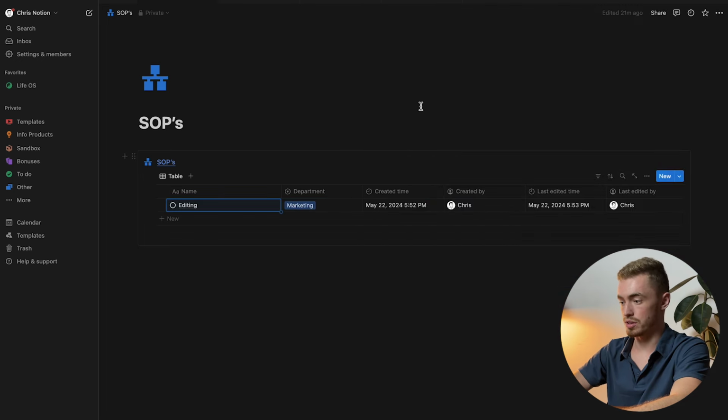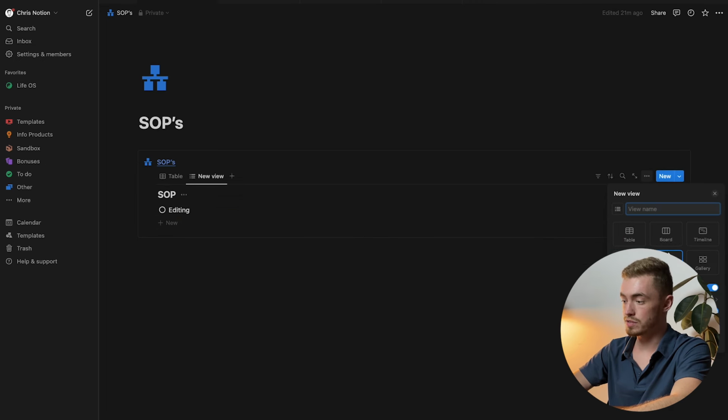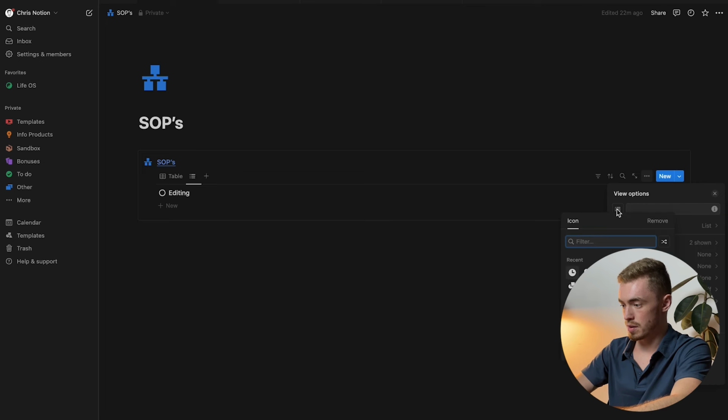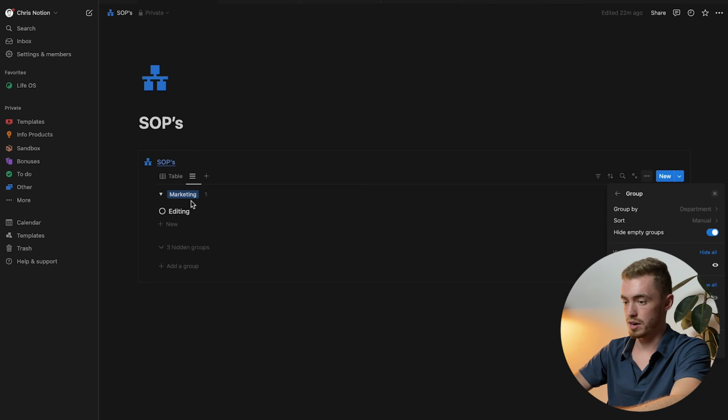And then what I can do on this database is I can create another view, which is maybe a list view, hide the database title, just add a space as the name. Maybe we just select this icon. And then here I can group this list view according to the department. So now it will show all the marketing SOPs underneath marketing, same with all the other ones.